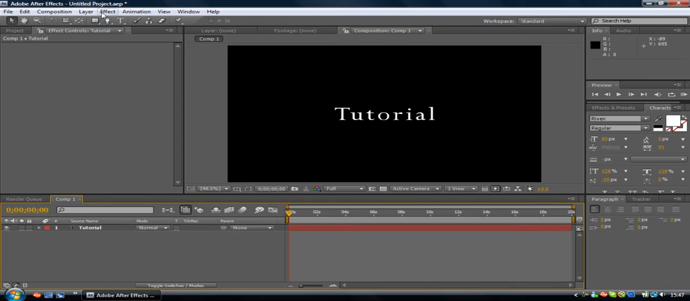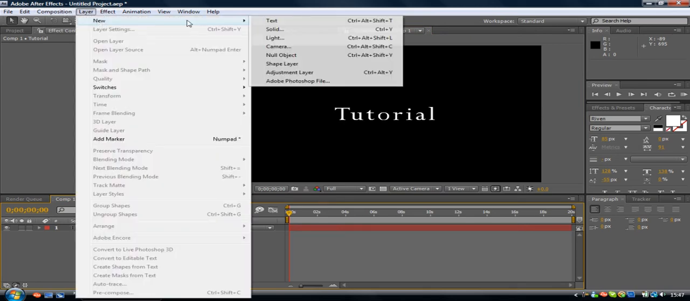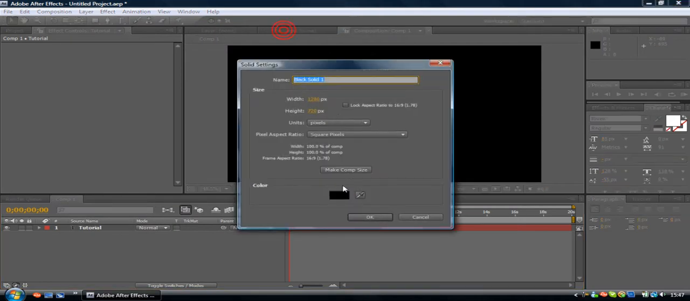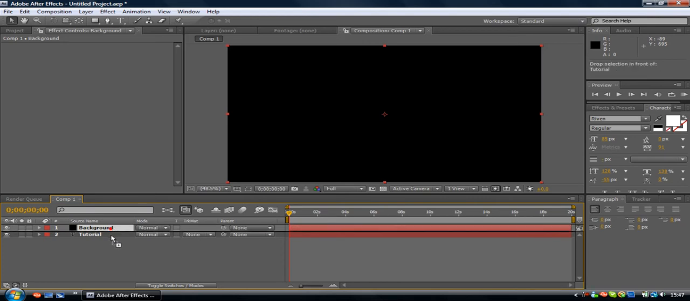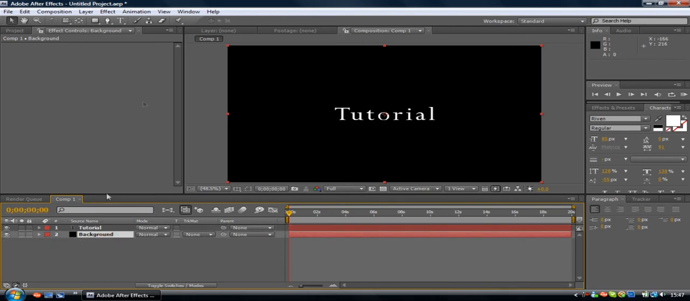Then we go to layer, new layer, solid. Now let's have a black solid one. Call it background. Make comp size. Okay. Then we'll have it below the tutorial so the text comes through. That's the background there. Go to effect.